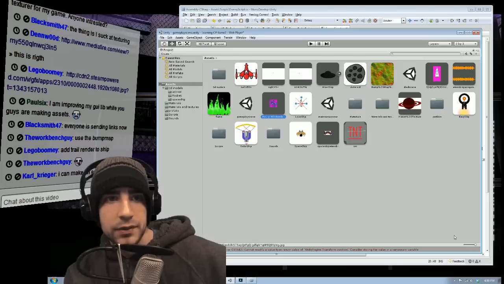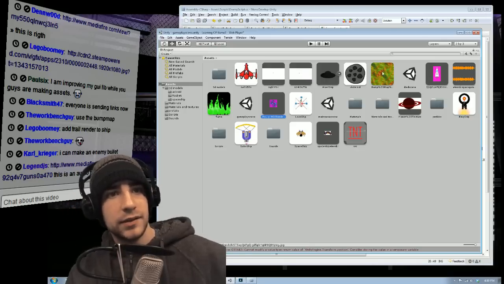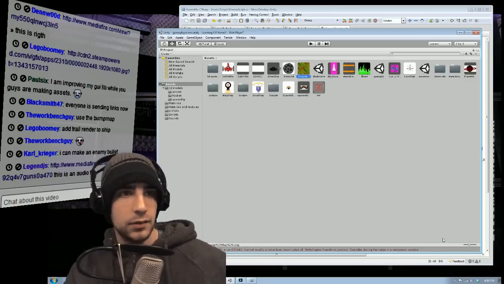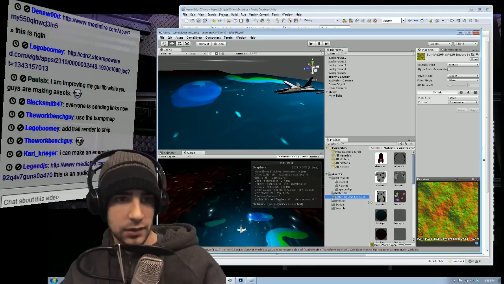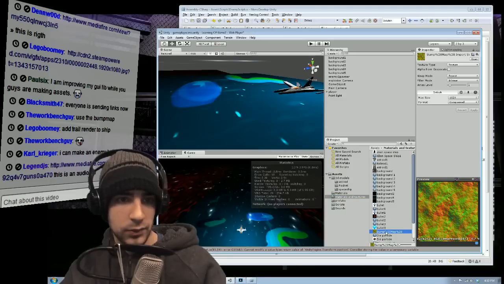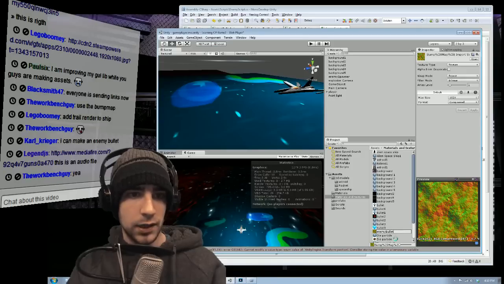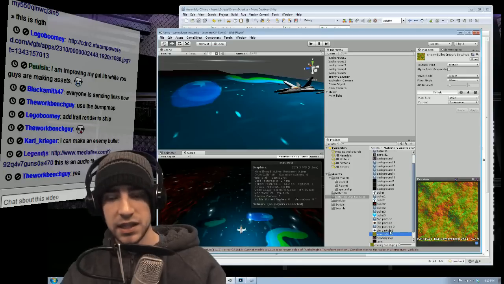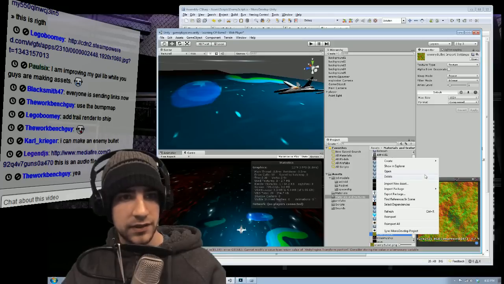Use the bump map for a bullet? Actually, you know what? I will. That's a good idea. I'm going to stick it inside of here. Let's rename this. I'm just gonna make one enemy bullet type. And then I'll make this game publicly open source so that you guys can modify it if anybody happens to be interested in that.